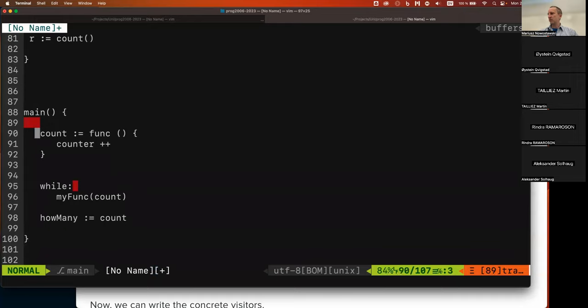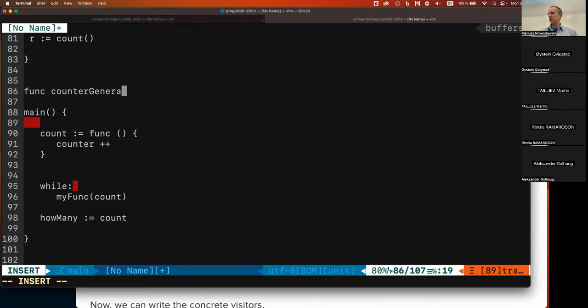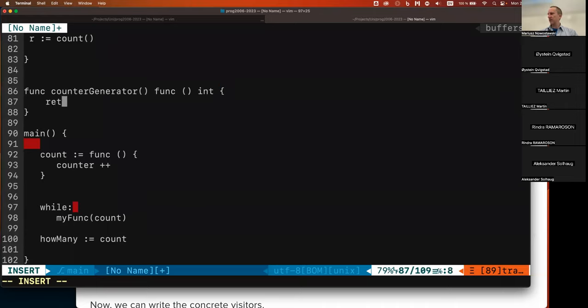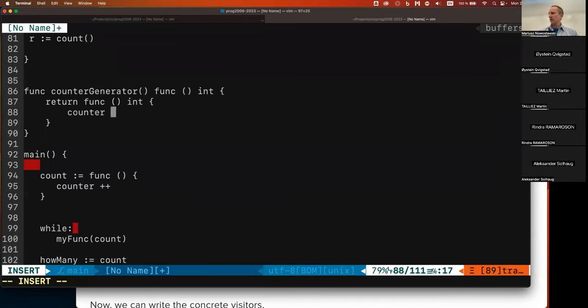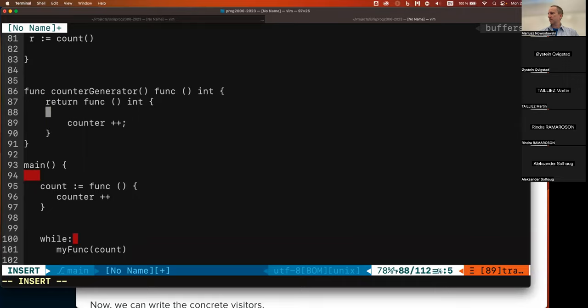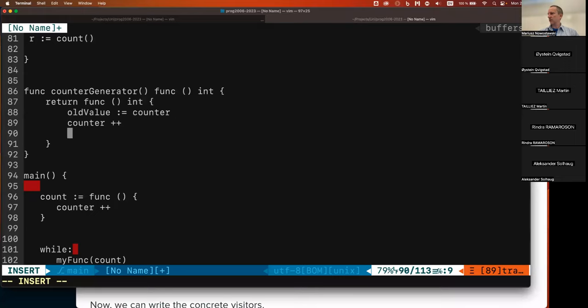So what we will do is we will have a function. So let's call it func counter generator, which doesn't take any parameters, and it returns a function which takes no parameters and returns an int. Our function generator will return a func, which doesn't take any parameters and returns an int, and it will do counter plus plus. So let's see. Old value equals counter, counter plus plus, and then return old value, right?